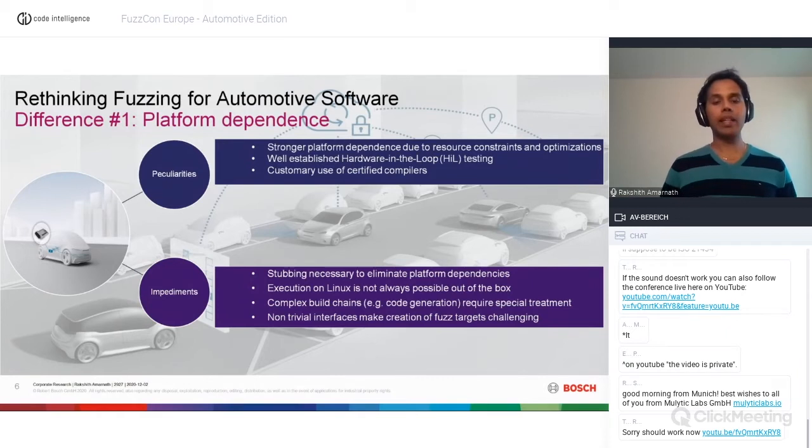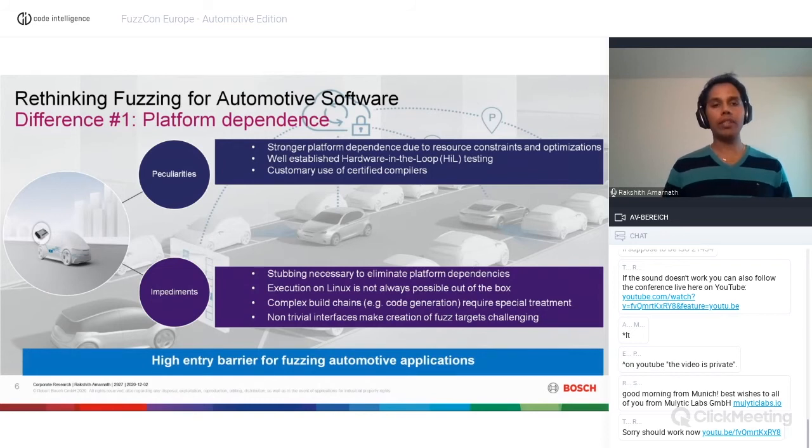And the last one is that if you look into a conventional domain like fuzzing for file formats, they are a bit easy to start with. But when it comes to automotive software, the interfaces themselves are not so trivial. This also creates a challenge in creating fuzz targets. So all in all, this difference creates a challenge where the entry barrier for fuzzing automotive applications is relatively higher. So this is the first one.